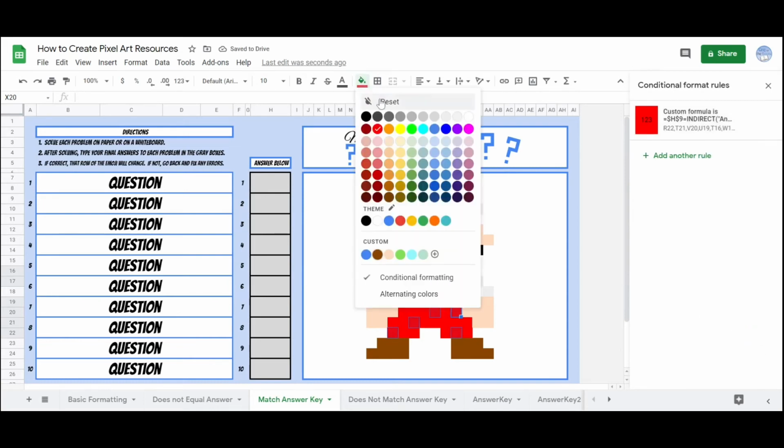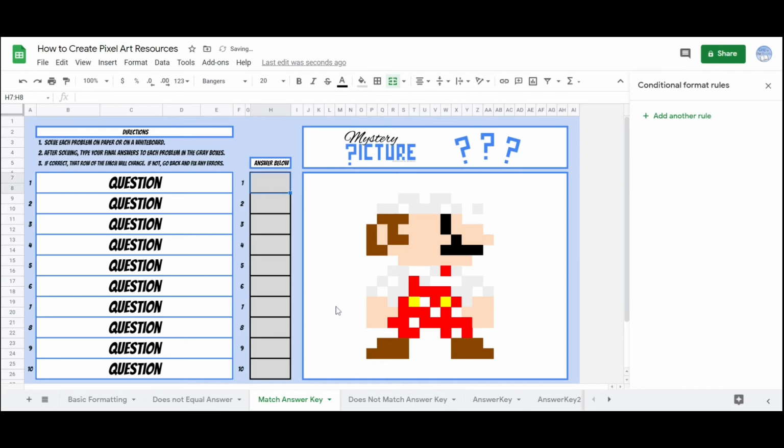Go ahead and clear out that formatting. So now whenever I type in the correct answer from that answer key, our image starts to reappear. I'll go ahead and speed up that process for the rest of this image as well.